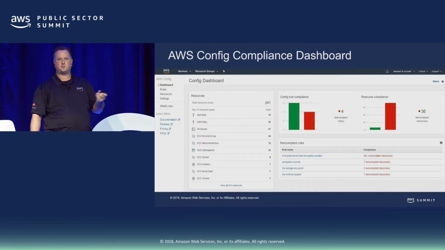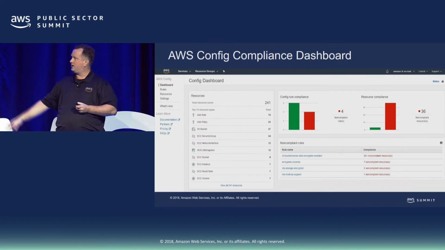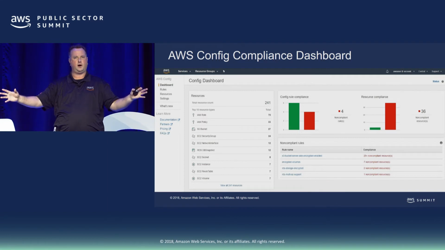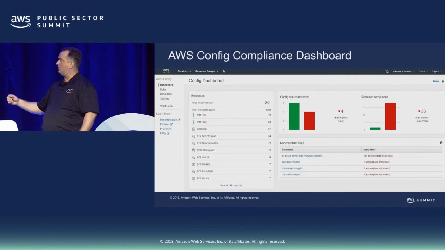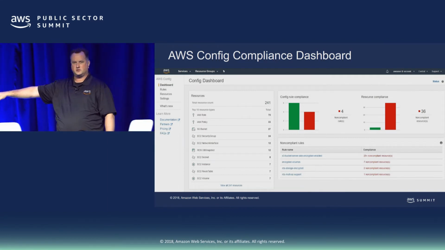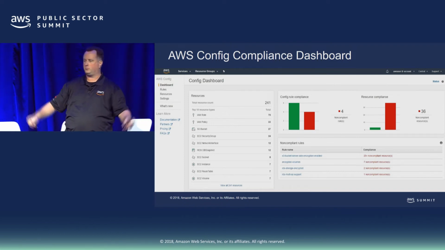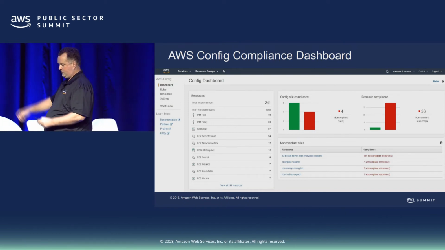So the Config dashboard looks something like this. You'll get a single view of your entire environment. This is multi-account aware, which is fantastic. So on the left, you've got all the resources. You can drill down in that. You can get an enterprise-wide view of compliance here. And then on the right, you've got this dashboard.